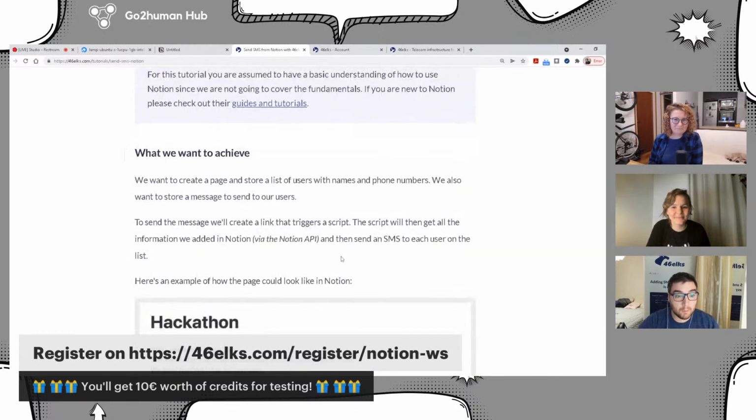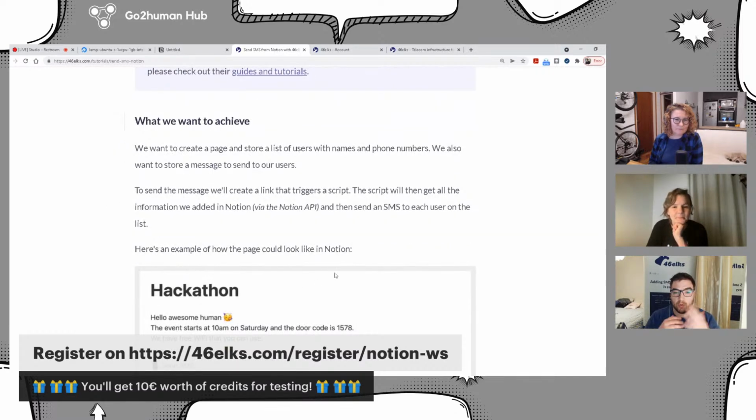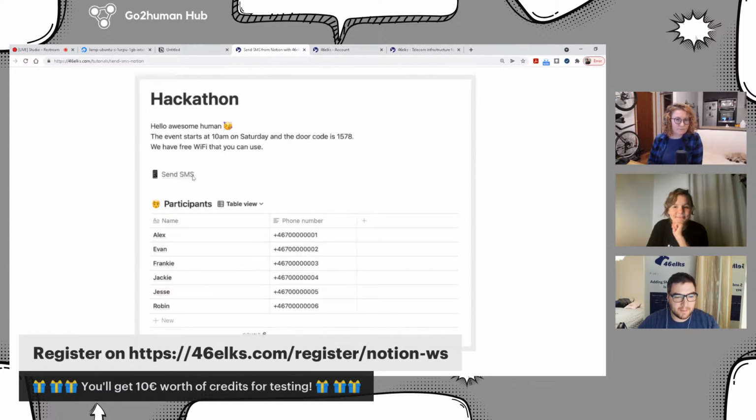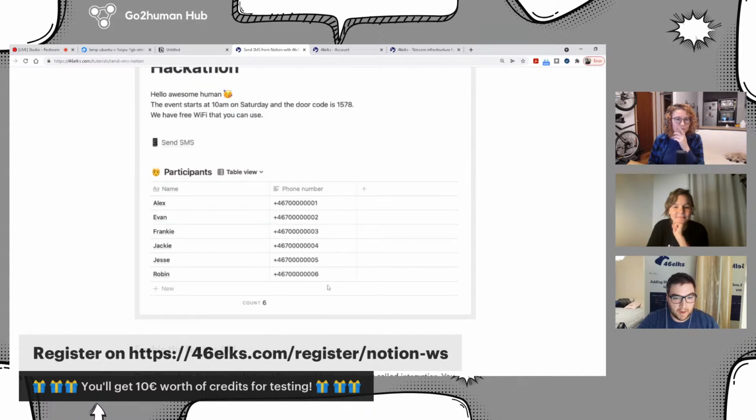So what do we want to achieve? We want to create a page, store a list of users on it with names and phone numbers, and have a message that we send out to those names and phone numbers. This is an example of what we are trying to achieve. Have a send SMS link, a message saying hello awesome human, and all of the participants here by name and by phone number.